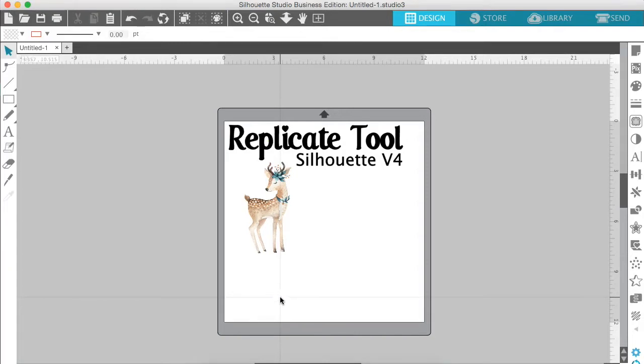Today for Design School, we'll be talking about how to use the Replicate tool in Silhouette version V4. The first thing you want to do is go ahead and open up your program and pick your design that you're wanting to replicate. Now I am using graphics from the Woodland Party, which is located in the Christmas Design Bundle Volume 2, and I'll link to that bundle in the comments above.